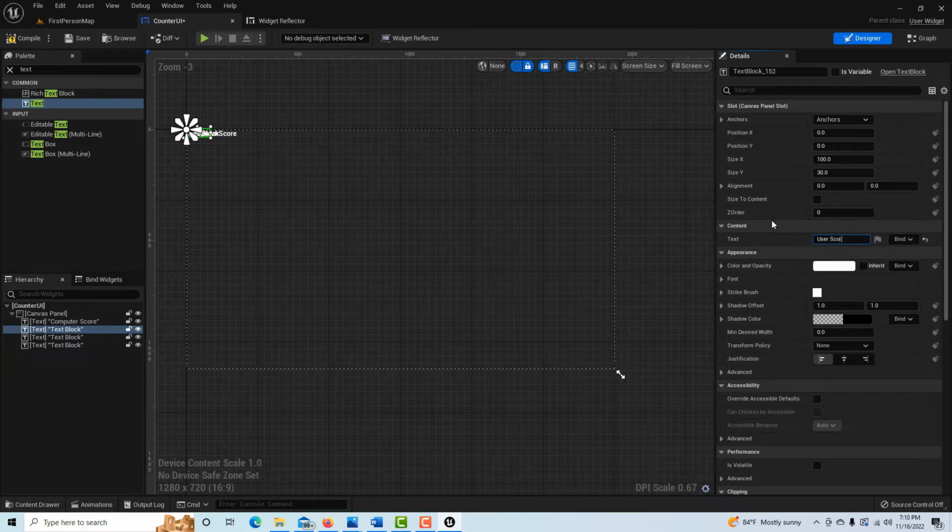And on the Y axis, I'm just going to drop this down a little bit here. I'll just type in 50 to make it clean. And then I'm just going to rename these so I don't get confused about what's what. I'm going to call this one user, and then I'm going to call this second one computer.